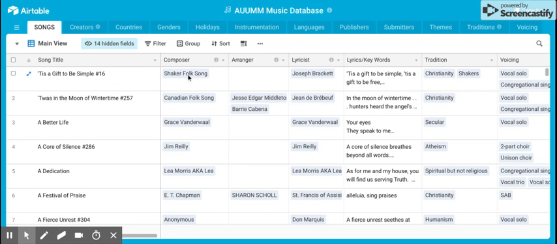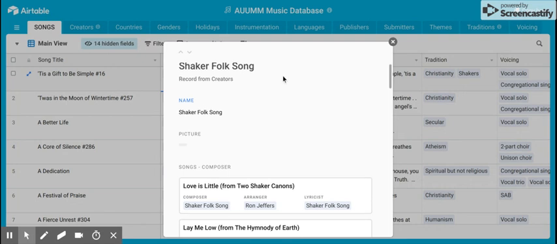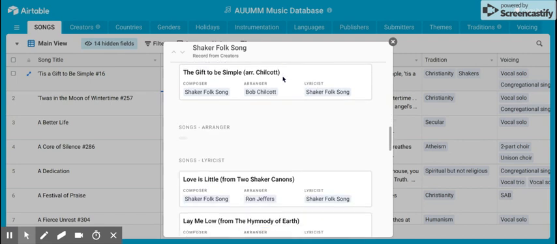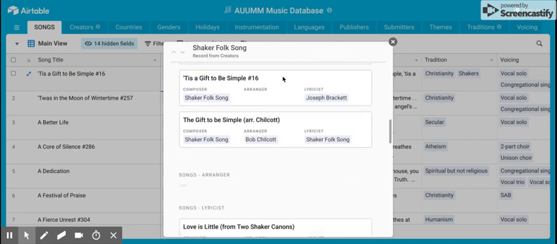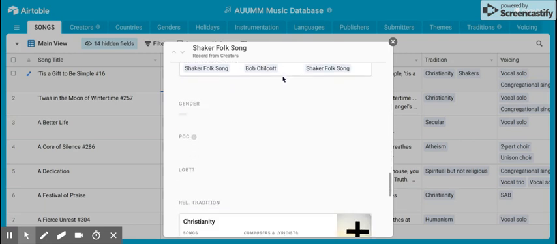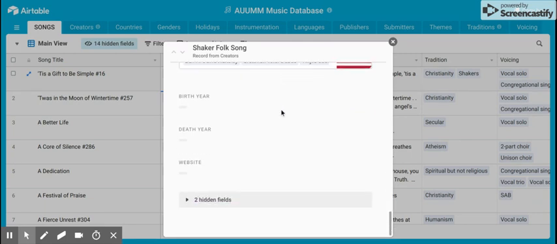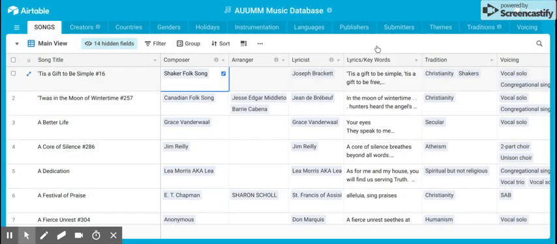If you hit, let's see, I'm on the top song and we're just going to hit Shaker Folk Song. I'm going to click on that and it will open up and it will show you every Quaker folk song there is in this database. This is the Quaker folk songs by composer, and then by lyricist, which is probably the same in this case. Religious tradition, Christianity, nationality, United States. And since it's not a person, there's no birth year, death year, etc. So anyway, whenever you see one of these highlighted boxes, you can kind of go down the rabbit hole and dig in a little deeper to any of those things.